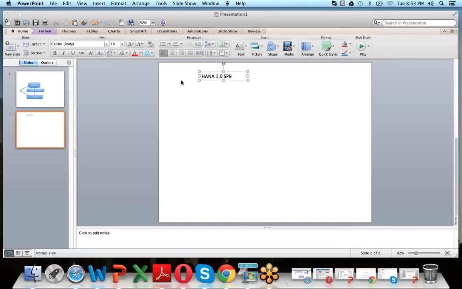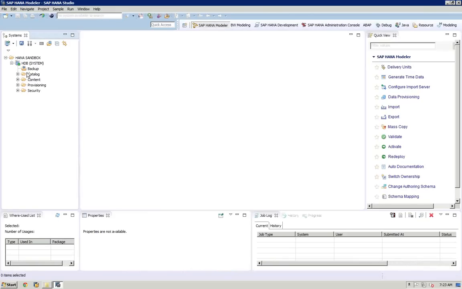But we'll start with early support packs, up to HANA 1.0 service pack 3. If you expand that HANA database instance, you will find only 2 folders. What are those folders? Catalog and content. So the first one is catalog, the second one is content.